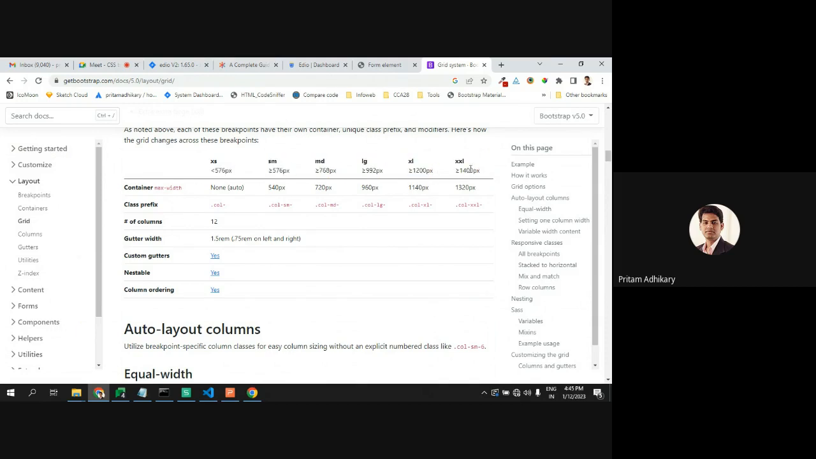So more than 1400 pixels is for all the larger devices or desktop. Greater than 1200 is the tablet landscape view. 768 to 991 is tablet portrait view. Greater than 992 means it's tablet landscape view, so it will come till 1200.